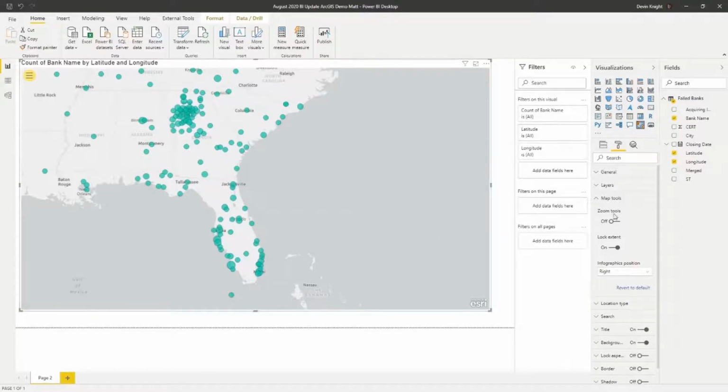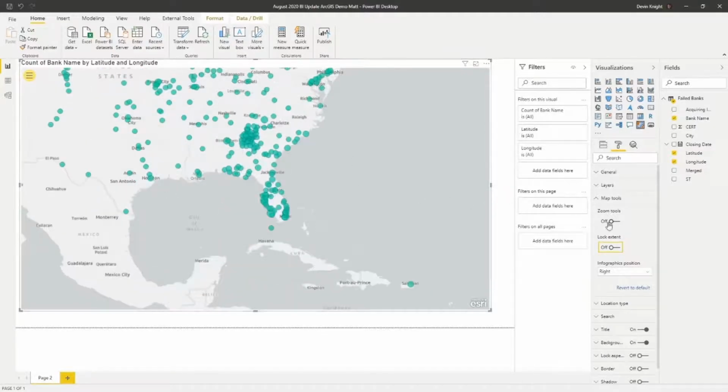The other thing is you can decide to keep your zoom tools on or off. Now, if you don't have the zoom tools on, we simply use our mouse wheel. So let me turn the lock extent off so that we can actually do this. But if you want to make it a little bit more in the face of the end user, we can turn our zoom tools on, which we now see down here in the bottom left. So two new features there.